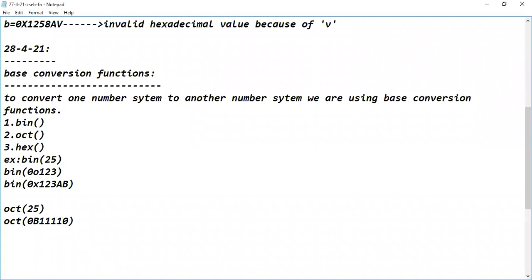So 0b111, is it a valid one? Yes, now it is a valid one. So the binary value is converted into octal format.